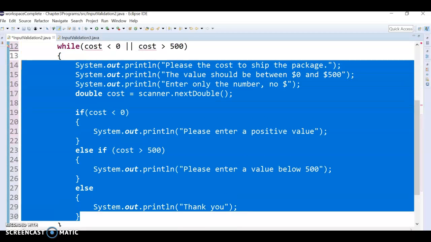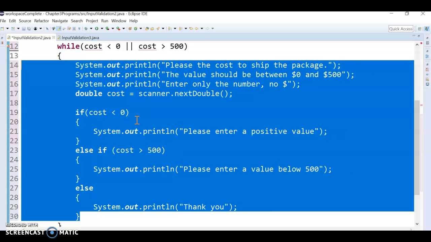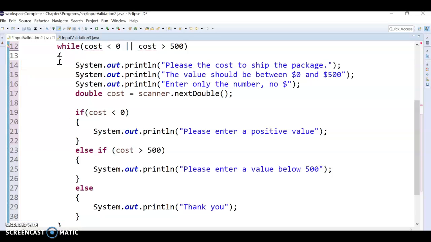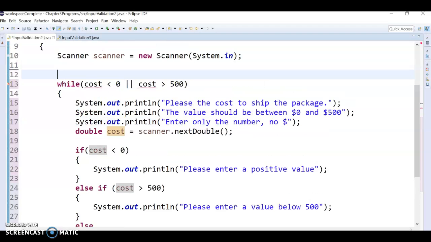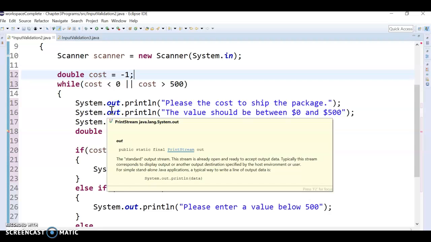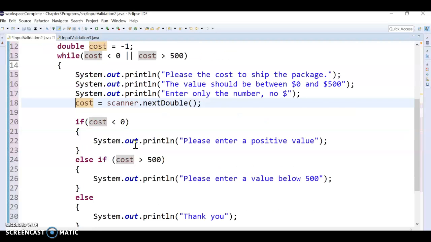And if you don't know this, I just highlighted this and then hit tab and that moves it over. Shift tab will move it over the other way. So that's how I tabbed it in. At any rate, that's saying while it's a bad cost, we're going to keep looping and ask them to enter the right cost. The only problem is it's complaining that cost doesn't exist, right? So I'm just going to declare cost up here, and I'm going to set it to be something that'll make it enter the loop. If it's -1, it'll say while cost is less than 0, which it is, so it'll run the code then. And then I'm just going to overwrite it on my scanner line. It'll just keep overwriting cost until they enter a good one.